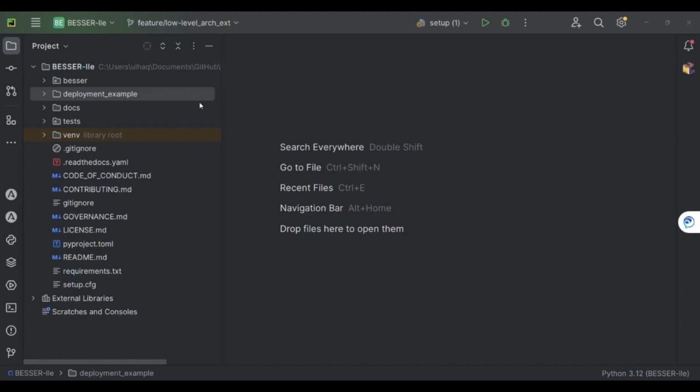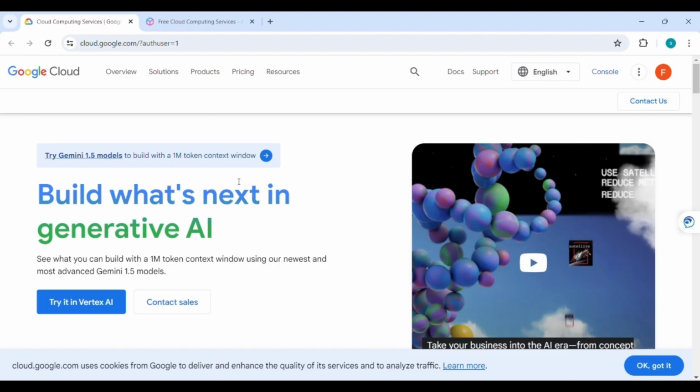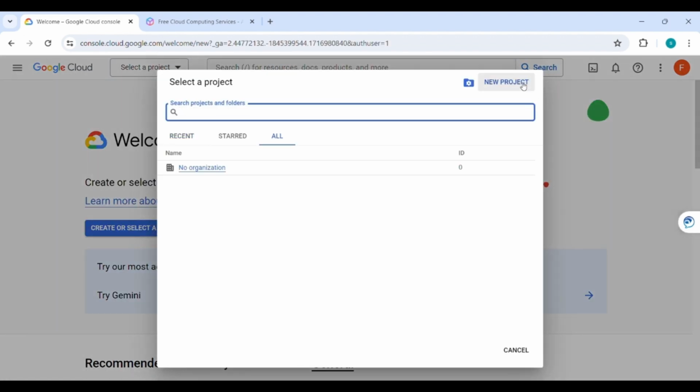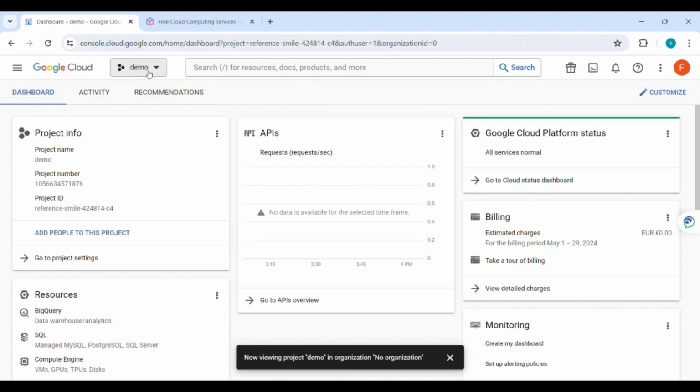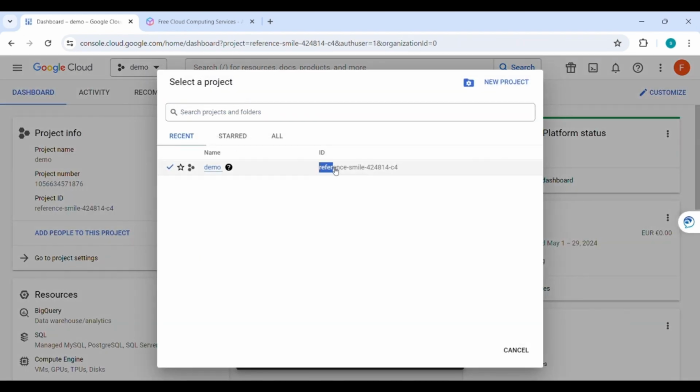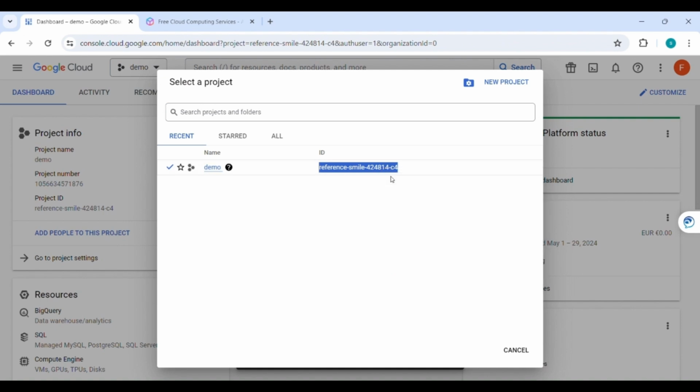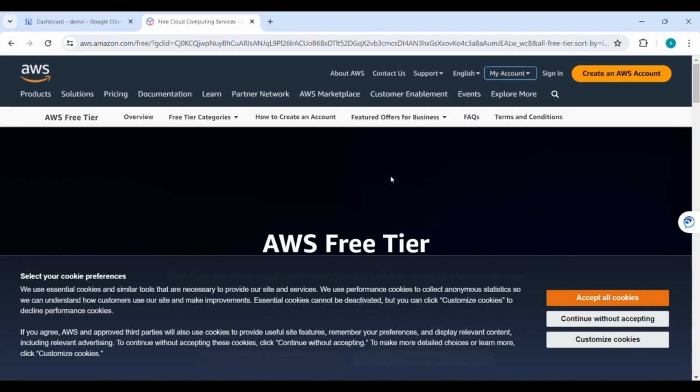In order to deploy the application on the cloud, we need to have an account on the cloud provider. This is the web page of Google Cloud. Here you need to click on the console. Here you need to create a new project. We will quickly create a demo project. You need to remember this ID, as this ID will be in the config file for Google Cloud. Similarly, you can create an account on Amazon Web Services, and here is the main page.